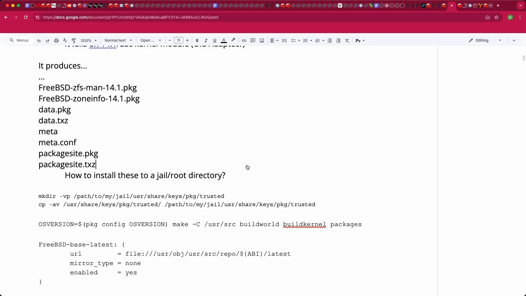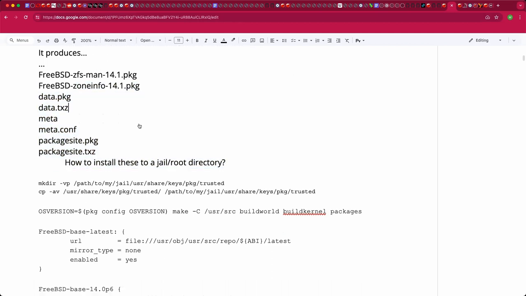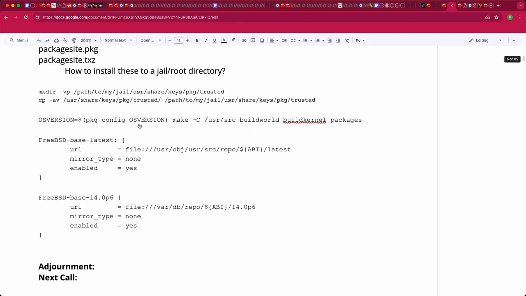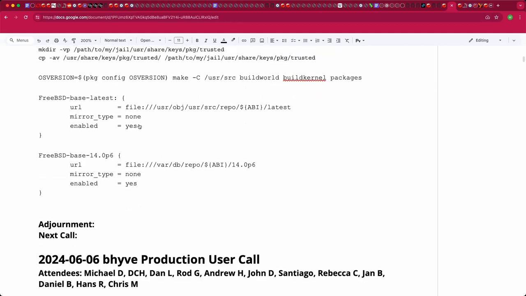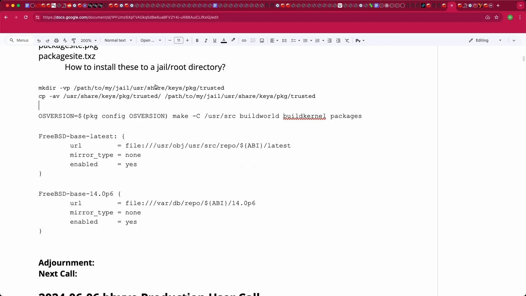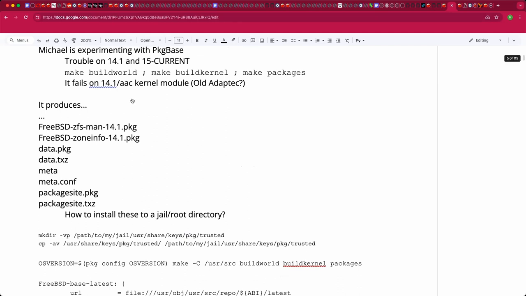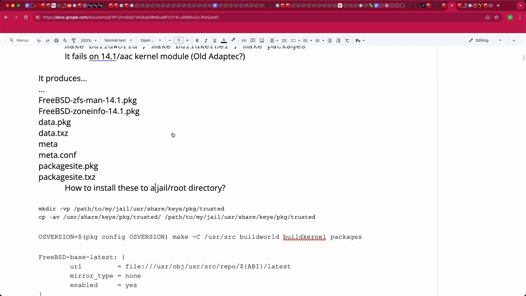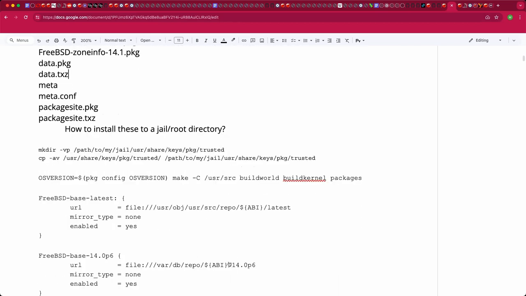Jan, maybe after the call, we can talk about how to aim at the results and slam them into a jail or something. Let's see. And here's your original syntax. And I think someone's been messing with that in the last few hours. But that said, let's talk about your topics first before we deep dive into how to use pkgbase with packages you've built yourself, as opposed to just pointing to the upstream repos.